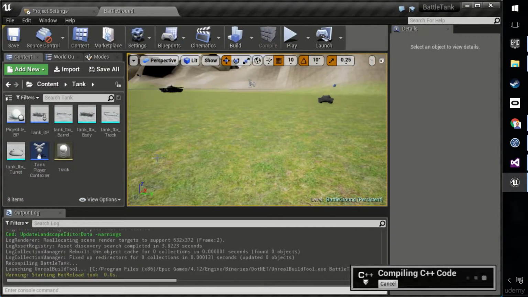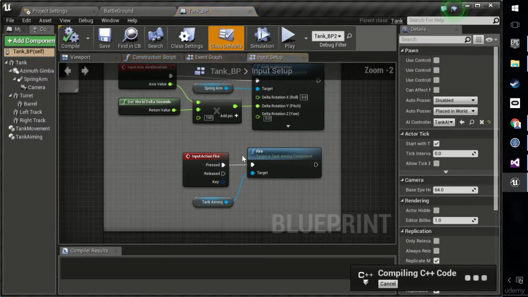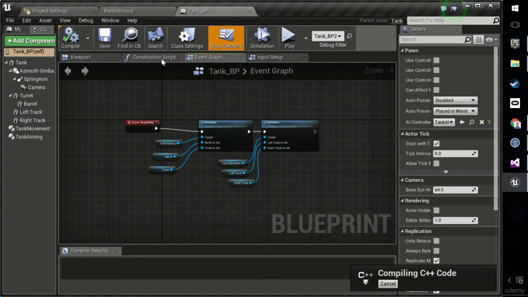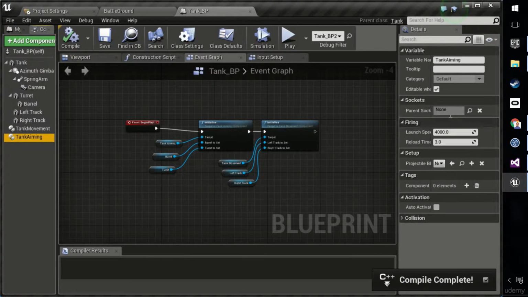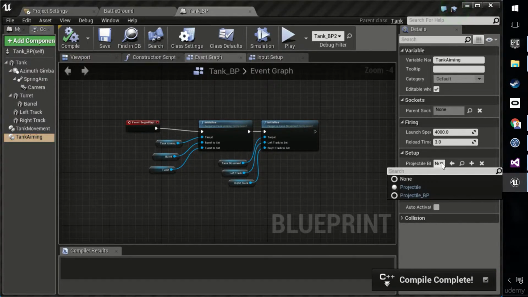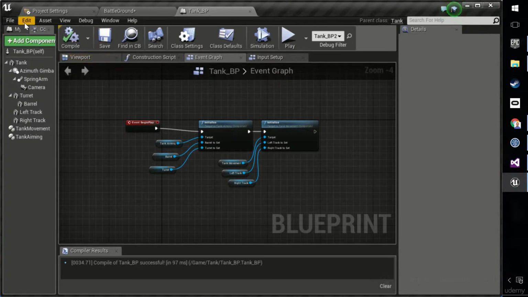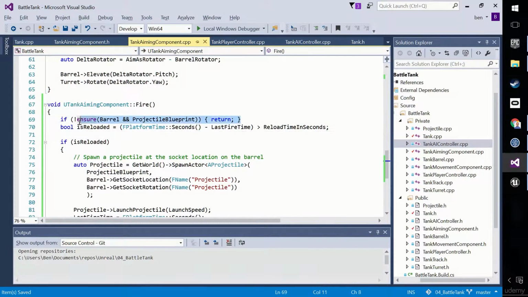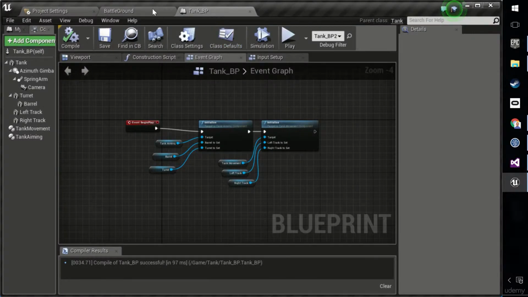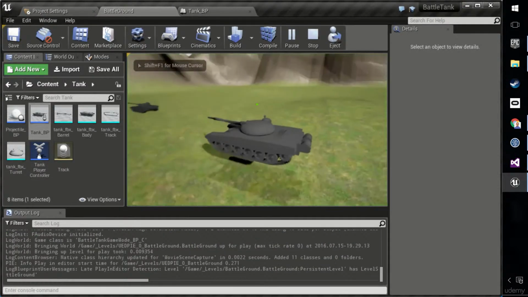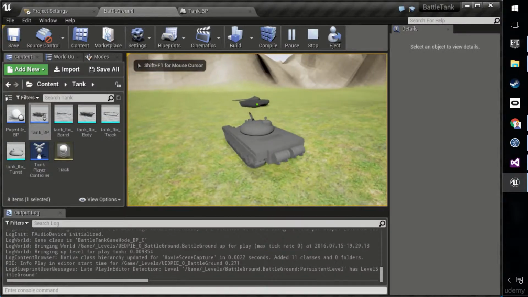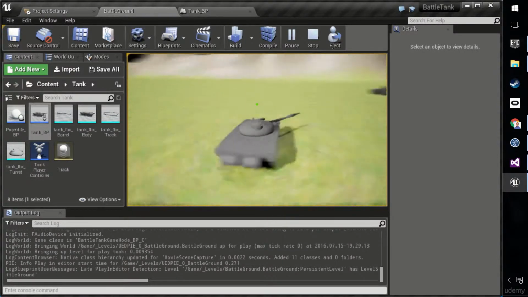So I'll recompile. While I'm recompiling, let's pop into the tank. Not the tank itself, it's not on there anymore, it's on the tank aiming component, and it's here, projectile blueprint under the setup section. I did warn you about that, and I made the mistake myself, but I have put the relevant ensure in place now to prevent the hard crash from happening in that instance again. Play. Now, can I fire? Yes, I can. I can fire, and then I wait 3 seconds, and I can fire again.